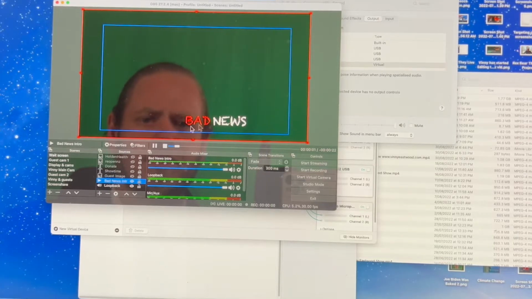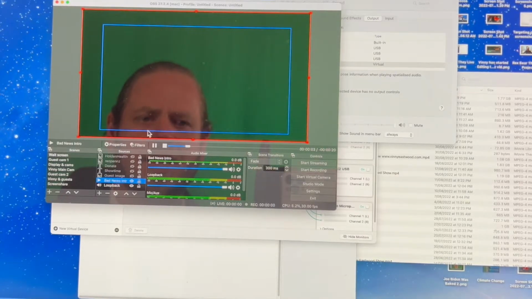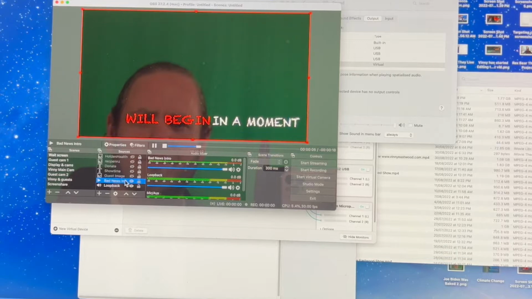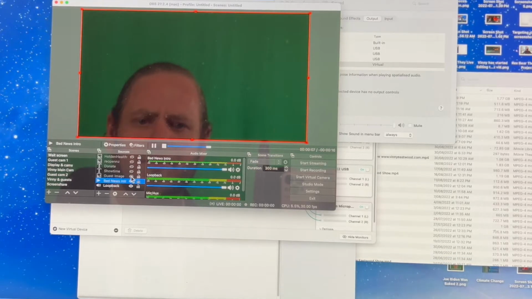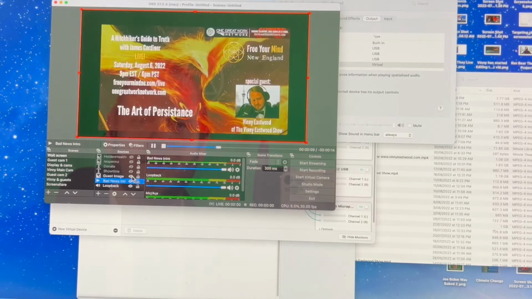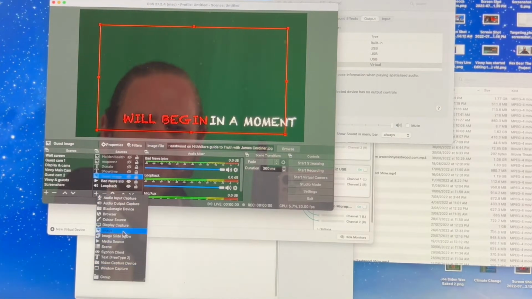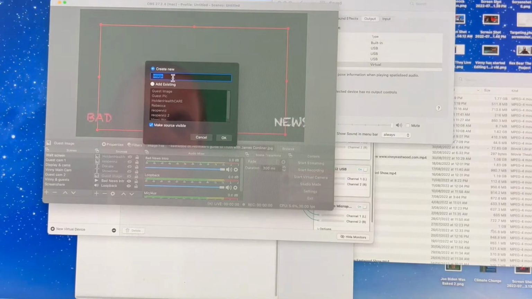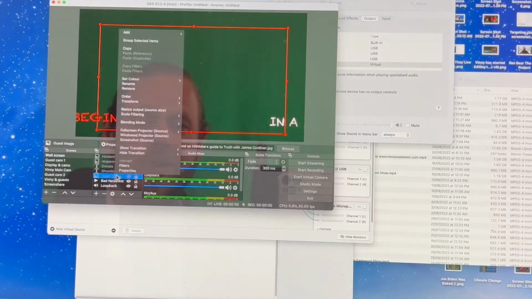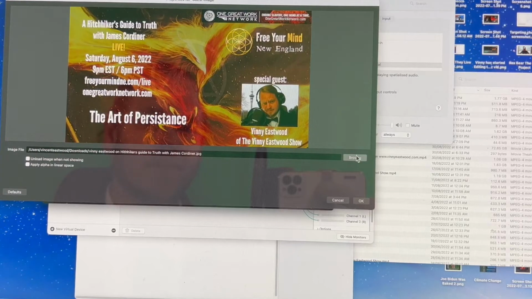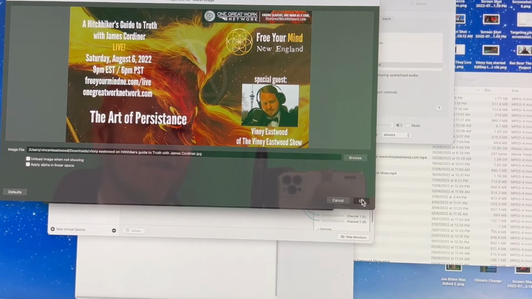Now it says bad news will begin in a moment. But let's say, what else have we got on here? We've got guest image, pretty easy to create. You go plus image, then you call it whatever you want, and then you just browse it on your properties. See, click browse, and there it is. And incidentally, this is the last one that I did with James Cordner, who I'm actually making this presentation for.